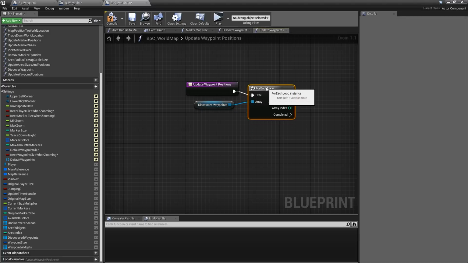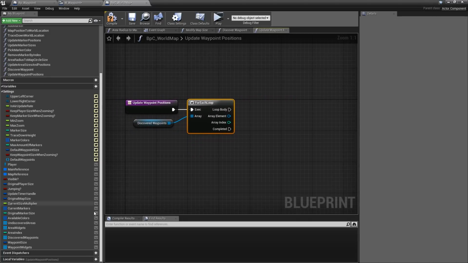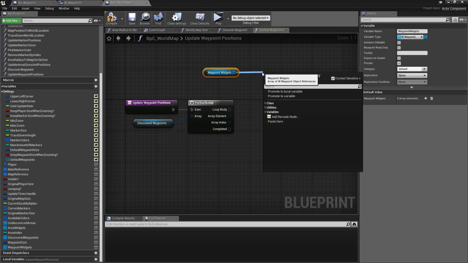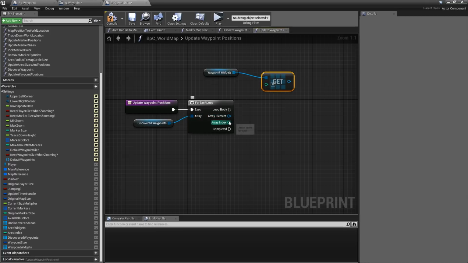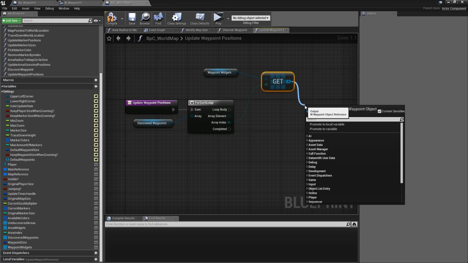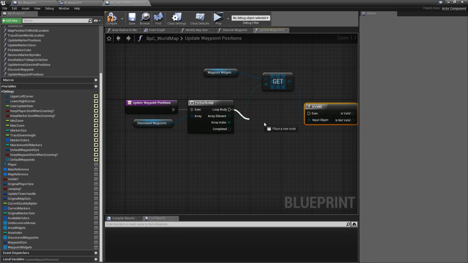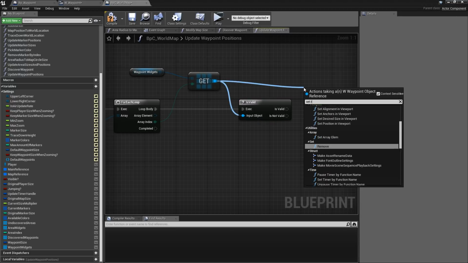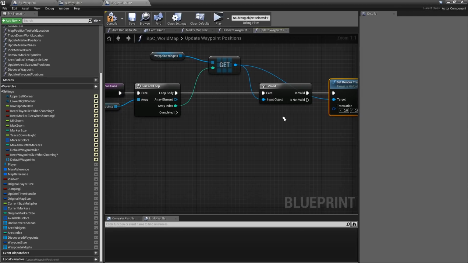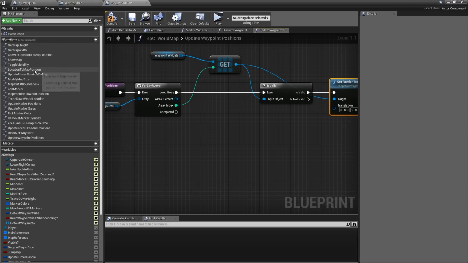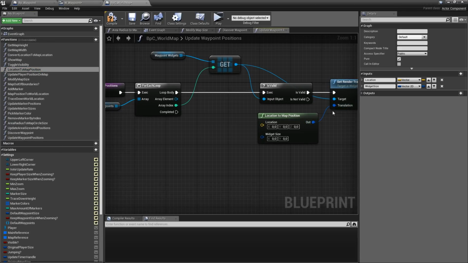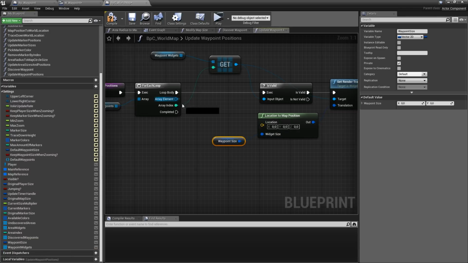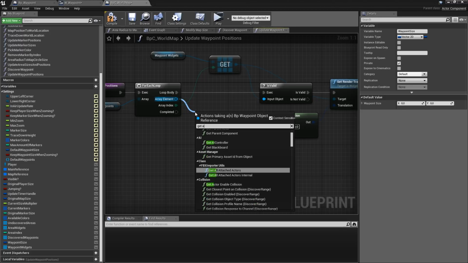Then for every element, we will need to check whether there is a widget associated with it. So grab your waypoint widgets, get from it, add the array index, and call isValid. Connect that up to the loop body. If it is valid, we can drag off of it and set the render translation. And to get that, we will simply call location to map position, widget size being the waypoint size, and location being the actual location of our array element.